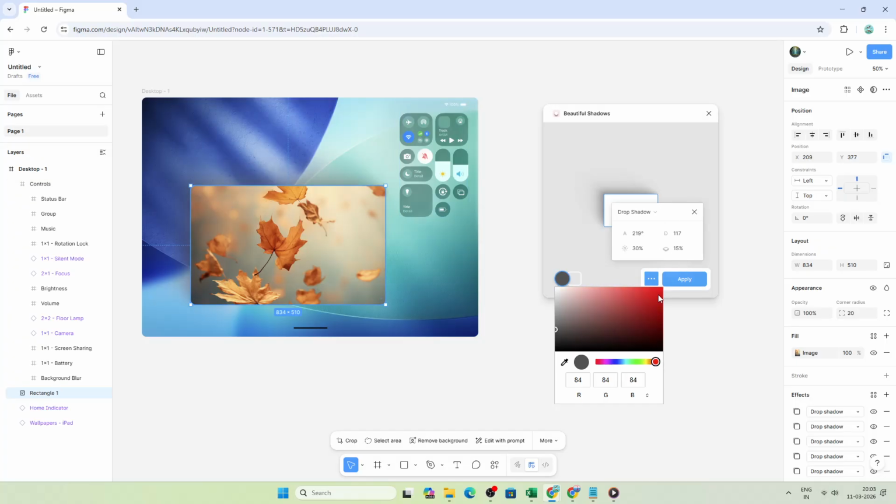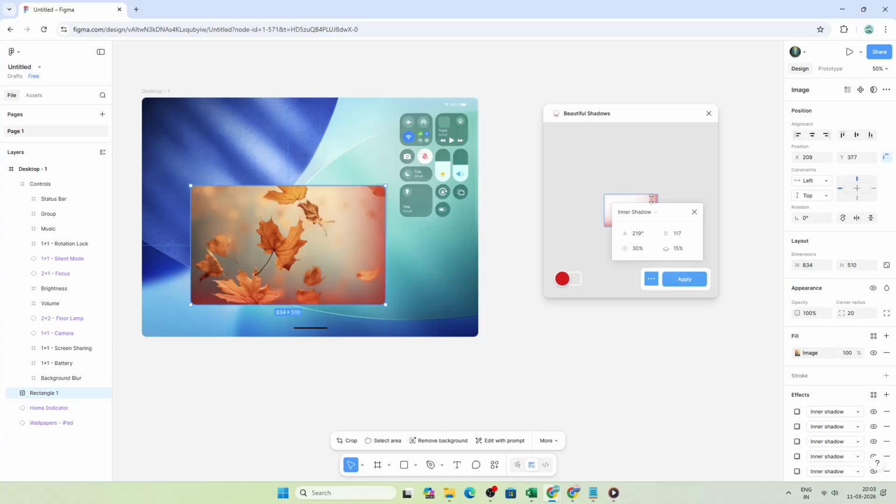If your design calls for it, switch between drop shadow and inner shadow. Drop shadow adds depth beneath an object. Great for cards and floating buttons. Inner shadow adds depth inside an object. Useful for pressed states or inset surfaces.